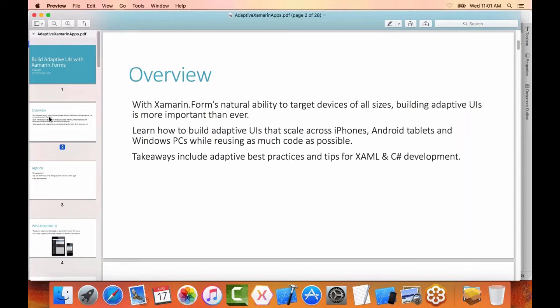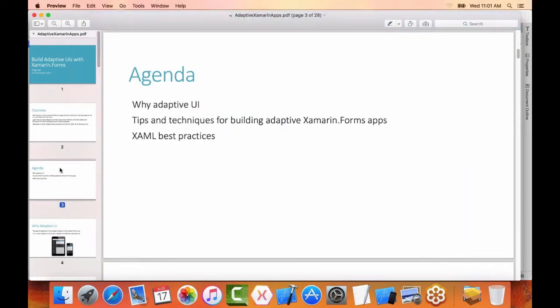Since Xamarin.Forms is heavily based on XAML, a lot of the techniques that I've used over the years with WPF, WinRT, and UWP, I've been able to apply those same techniques here. So I put together a collection of tips and techniques that tackle a variety of these different adaptive scenarios. And in addition to these tips, you'll also take away some XAML best practices. But before I get into all of that, I just want to cover my bases and explain exactly what I'm talking about when I say an adaptive app and why it's important. And then we'll fly through some tips and techniques available to you today, which include these XAML best practices.